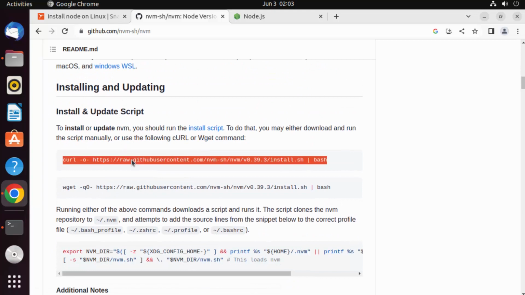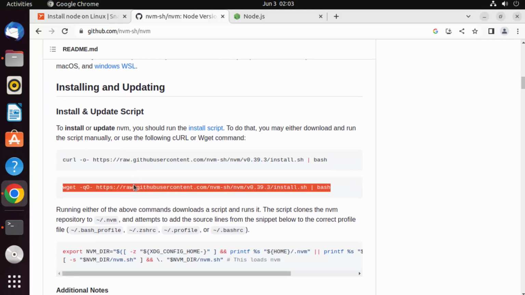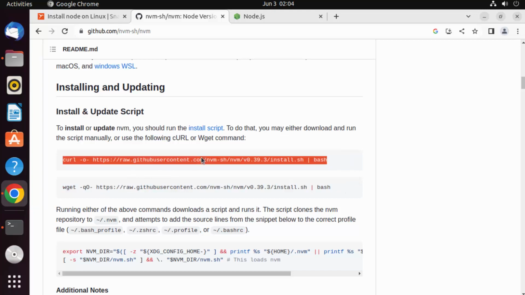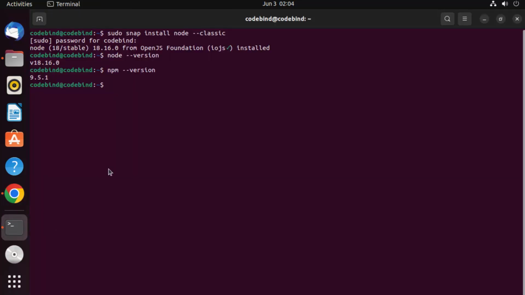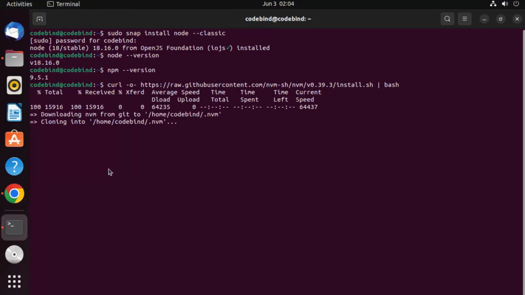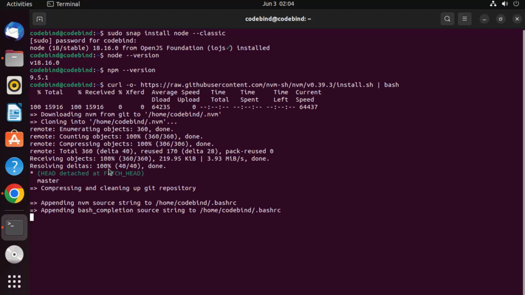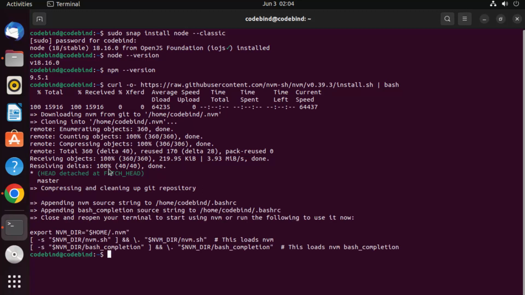You can either copy this command or this command, both will install NVM, right? So you just need to copy one of these commands. I'm going to use the curl command. You can also use the wget command for your Ubuntu operating system. I'm going to go to the terminal, paste this command, and then press enter, which is going to directly install NVM. You don't need to do anything.